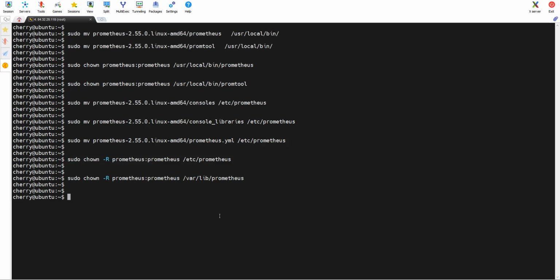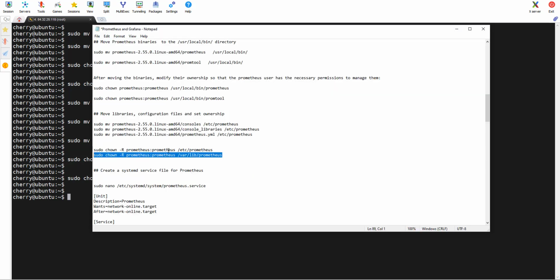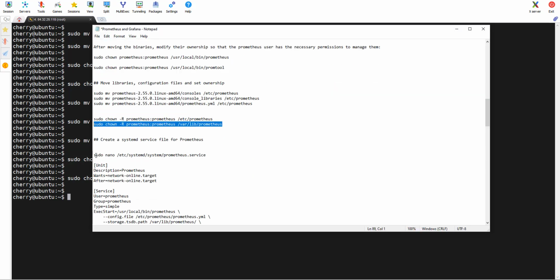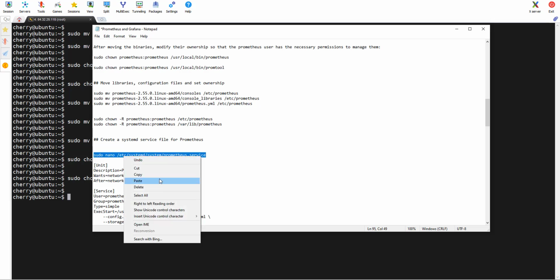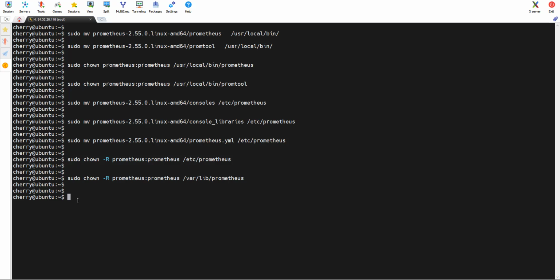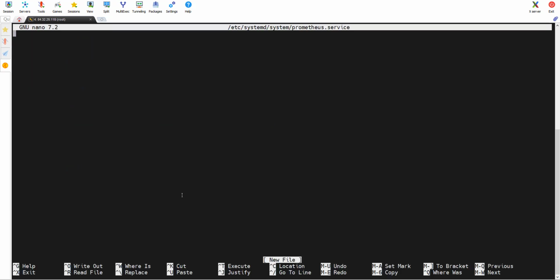So now we are going to create a systemd service for Prometheus, so that we can have Prometheus running as a background service and manage it by starting automatically on boot. To do so, we are going to create a systemd file. So I'm going to copy this command here. This creates and opens a systemd file called prometheus.service. So I'm going to hit enter.